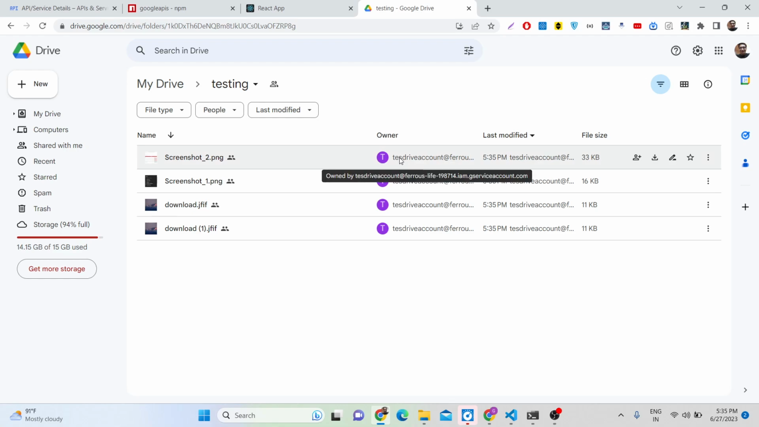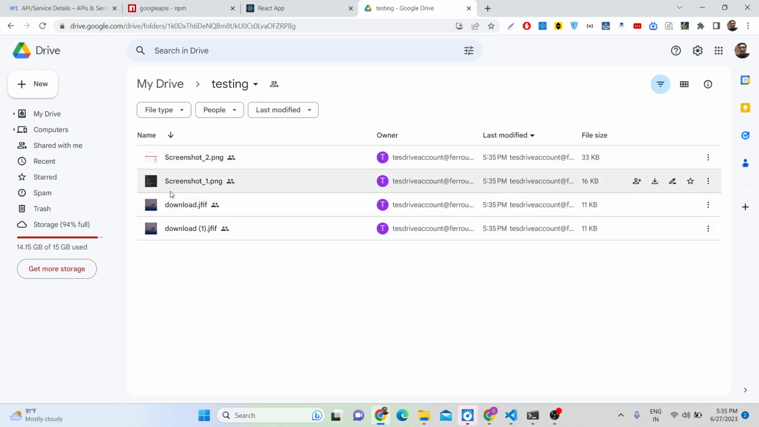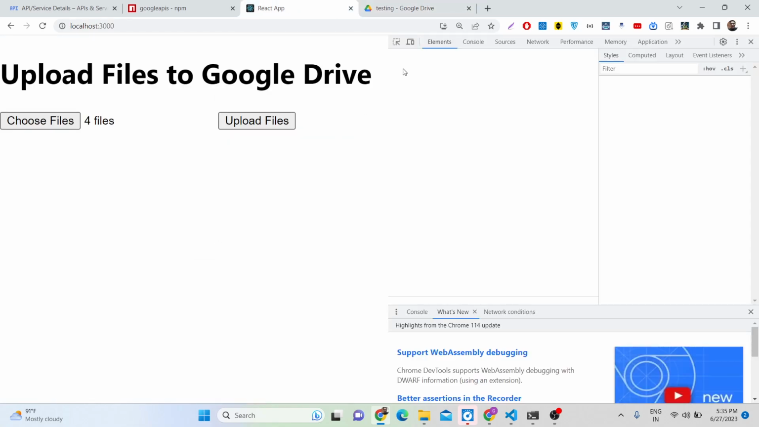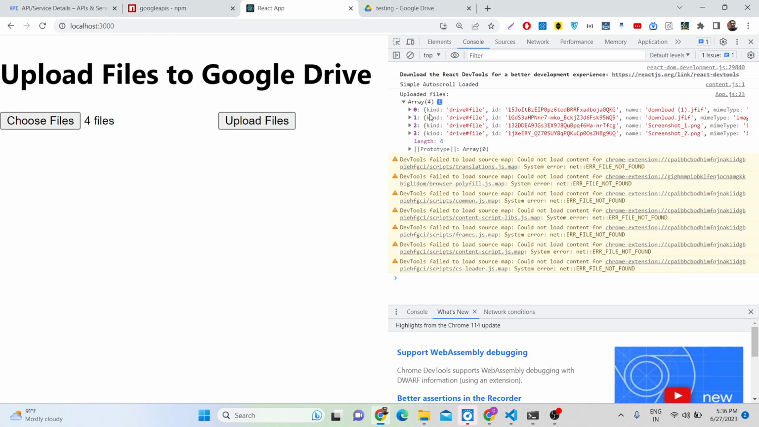of this, which is, we are using service account authentication for this, guys. We are not using OAuth2 authentication. So all these images will be uploaded, and you can see that in the response also by inspect element and go to the console. 4 images have been uploaded.